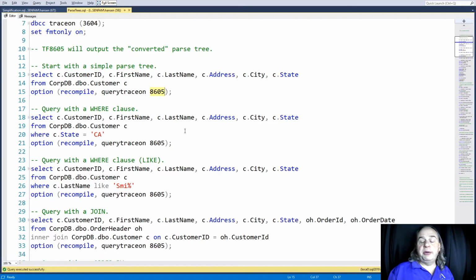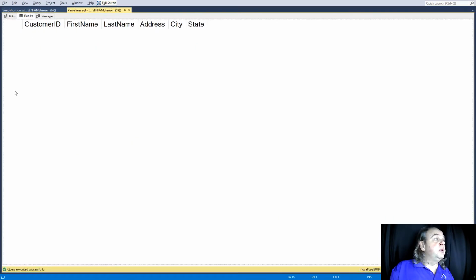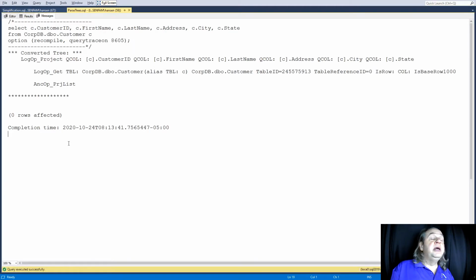This is not the initial parse tree. We'll come back to that in just a moment. But this is just a particular query tree that's available to us. So when we run this and look at the Messages tab, we see some extra output because of these trace flags. This right here shows us that converted tree. So here's how I read the output. If you look at the indentation levels, each line tells us the particular operation that's being done there, and the lines below it with a greater indentation level are the inputs to that operation.